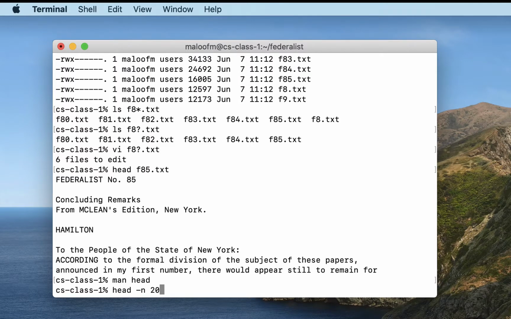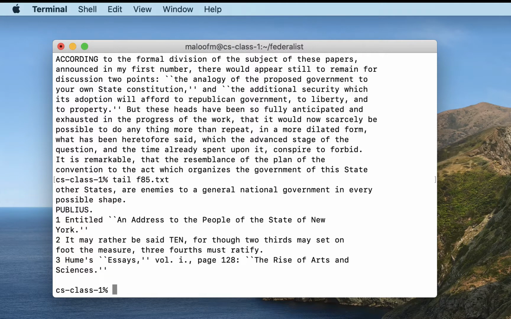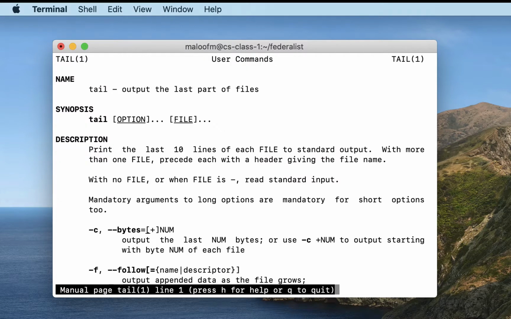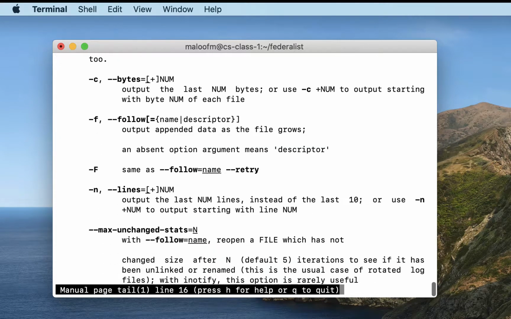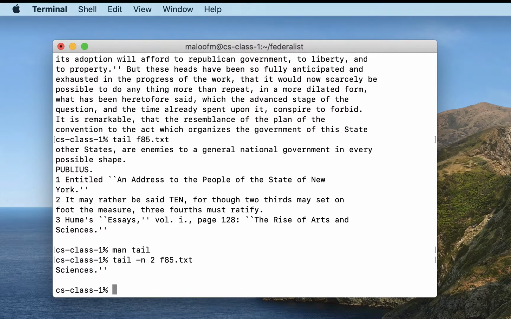head -n 20 f85.txt. Now that shows me the first 20. There's also a command called tail that shows you the end of the file. Again, you can give tail an option to see only a certain number of lines. Again, it's -n. So if I want to see just the last two, it shows me the last 2 lines, which are these two.